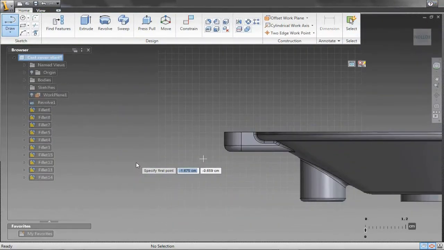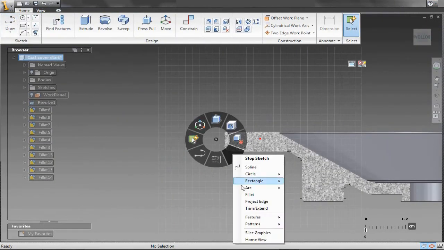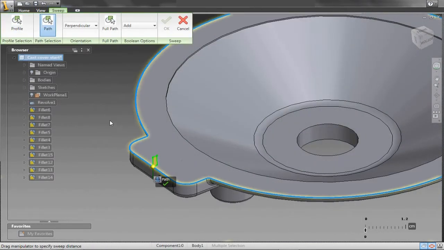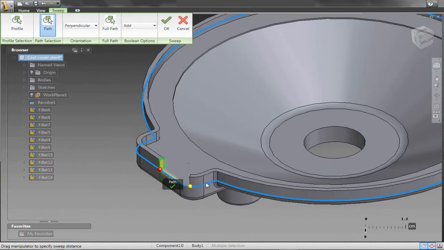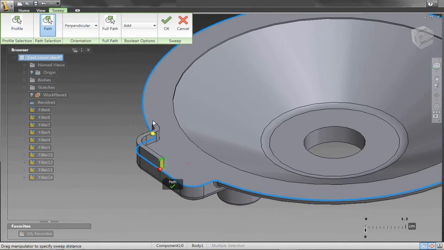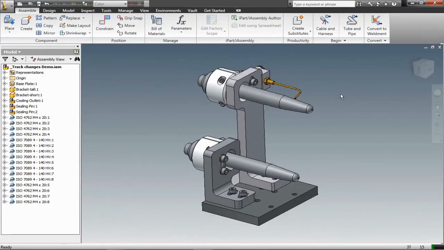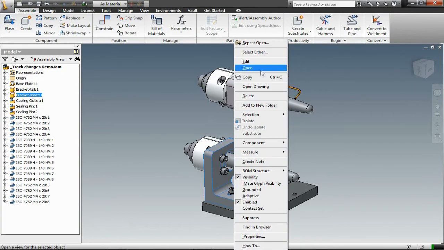Intuitive marking menus offer easy access to contextual commands, accelerating the modeling process. Experience unrivaled ease of use with interactive moving and pushing for rapid design changes without limitations. The Autodesk Inventor Fusion Technology Preview is fully interoperable with Autodesk Inventor software.